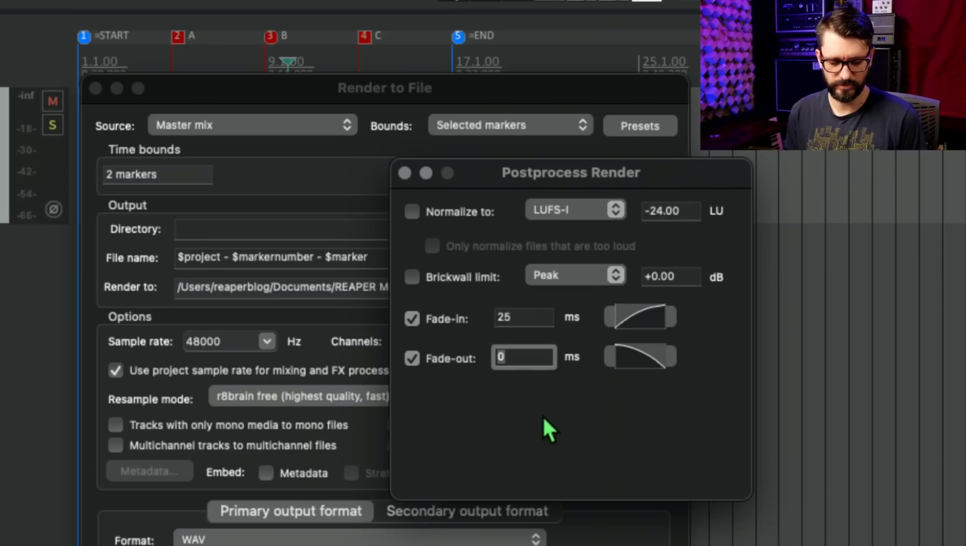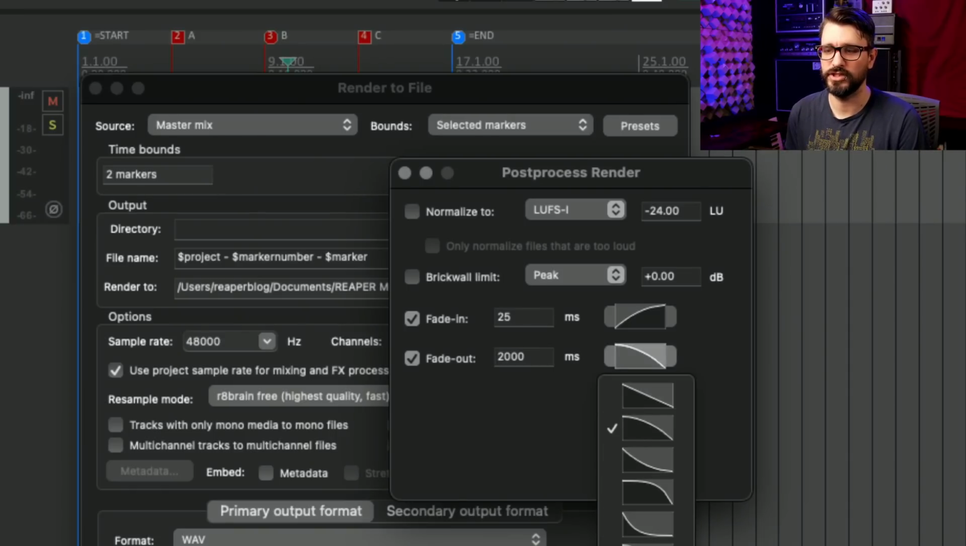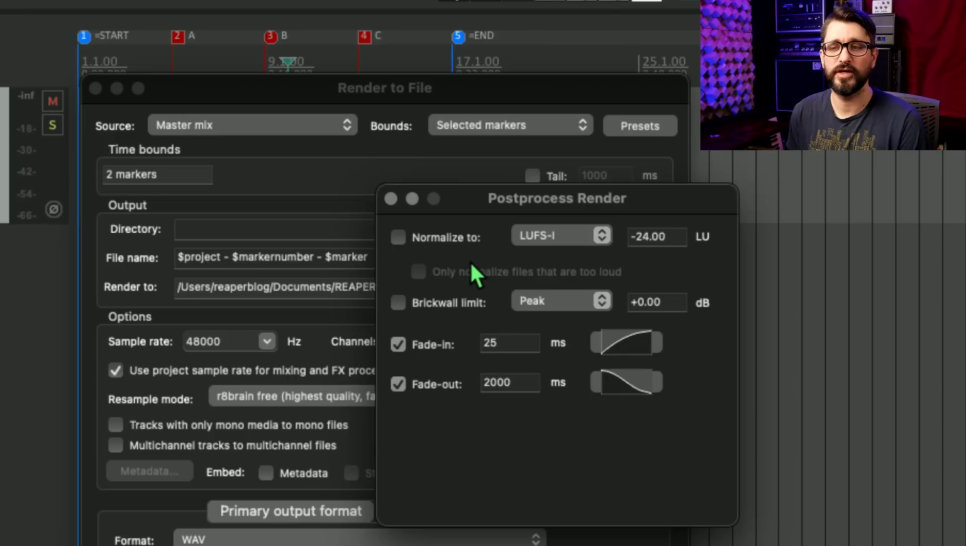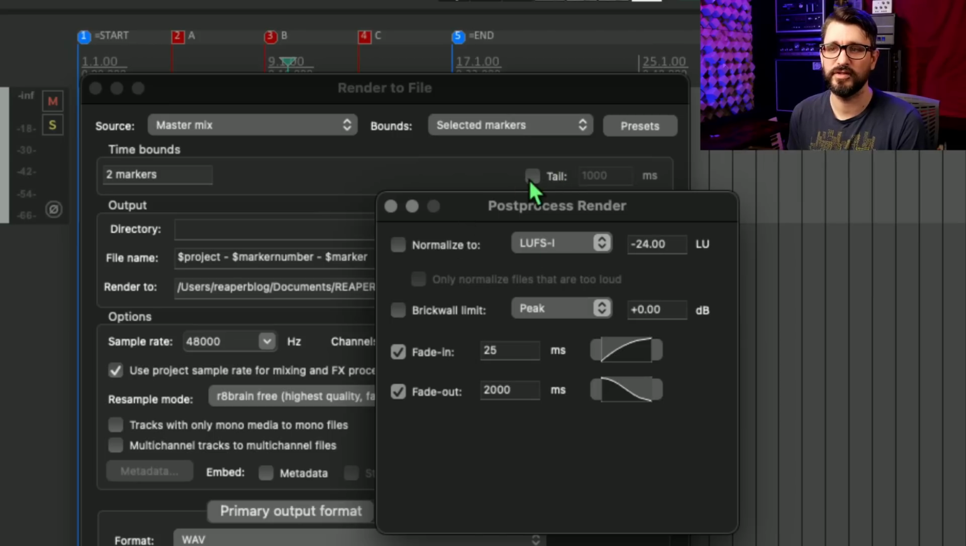Fade out, we can make this 2000, so it fades out the last 2 seconds of the project, and we can set that to whatever shape we want. This window is actually renamed the post-process render. Like the normalize function, it renders the project, then applies some processing to hit the certain normalize level, or it runs the brick wall limiter on it. With these new options, it's fading in or out. So originally when I read this changelog line, I was expecting it to be with the tail option, which is essentially pre-render, but it does make sense to have this apply along with the normalization and things like that.